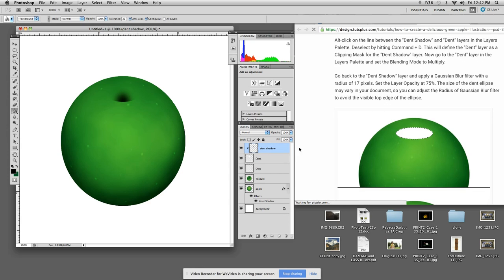And now I'm going to set that layer opacity to 75%. Okay. All right, that's enough for today.